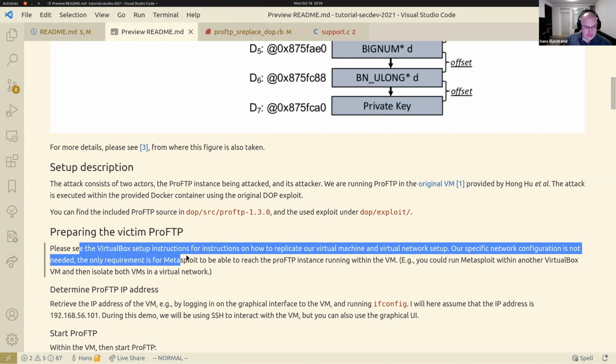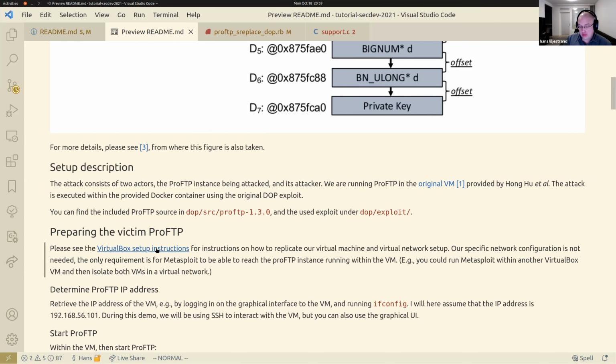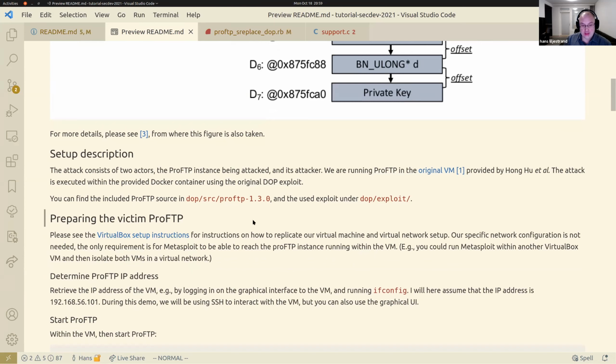Through this link, you will find some instructions on how to set up the VM. I will assume that it's set up here, and you can set it up on your own time. This is a bit tricky because you need to network them such that the Docker has network access into the VirtualBox. But by following these instructions, you should get that running.